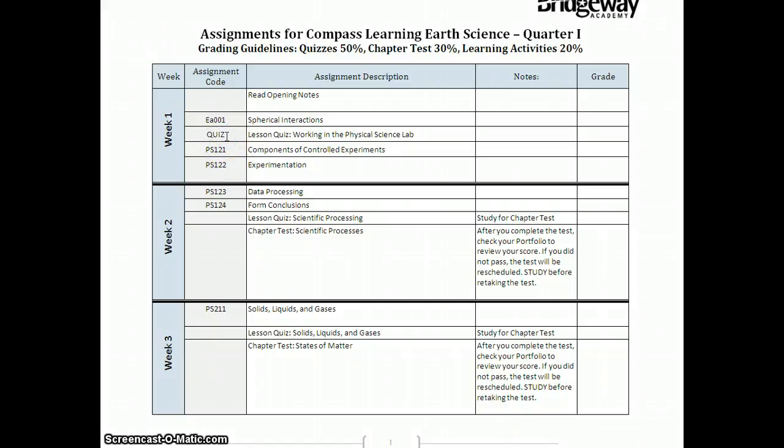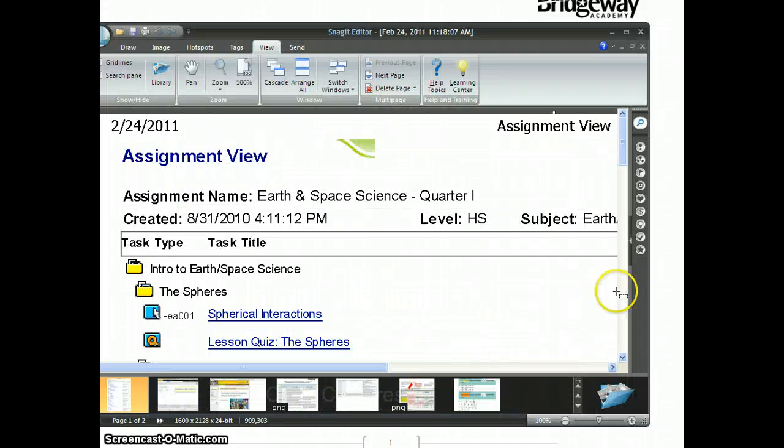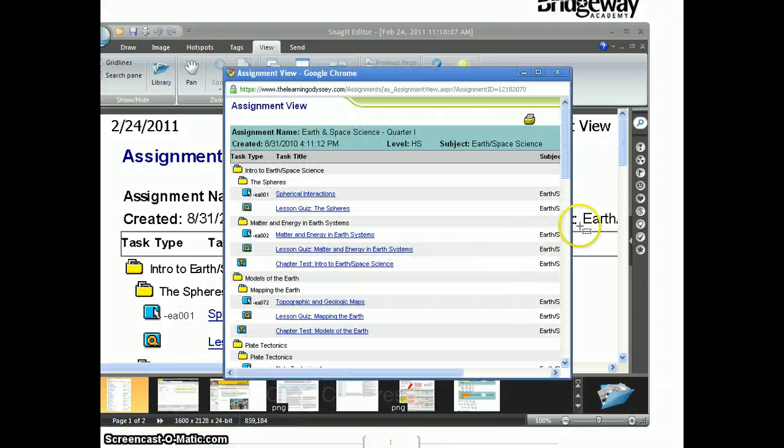I actually like to put it over here if it's a quiz. I can't spell right now, but here we go. Alright, and then before the test we can put a little note here, the day before, study for chapter test, and then a note to the parents to review the test with the students. Additionally, I can't see it here, so I'm going to jump back to the actual Compass Learning view here.